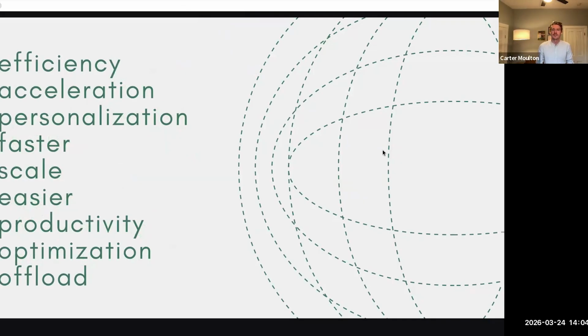So I see efficiency, acceleration, personalization. We're going to personalize learning. We're going to do things faster. We're going to be scaling. It's going to be easier. We're going to be more productive. Optimize, offload. These are some of the terms. And of course, there are many more terms that pop up in these discourses.